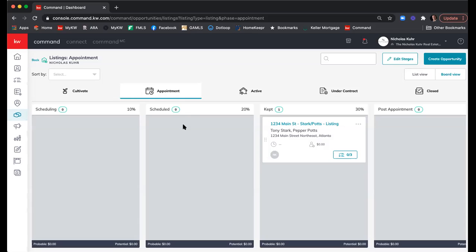Once it's scheduled, the system will let me know, okay, now that you scheduled, you need to print out your CMA, you need to print out your listing agreement and your disclosures, all that information. And so I can just keep track of everything as I move that opportunity, that potential client, through the process.